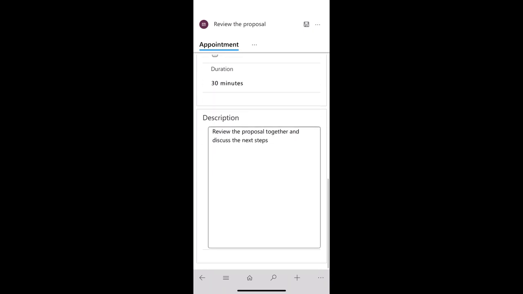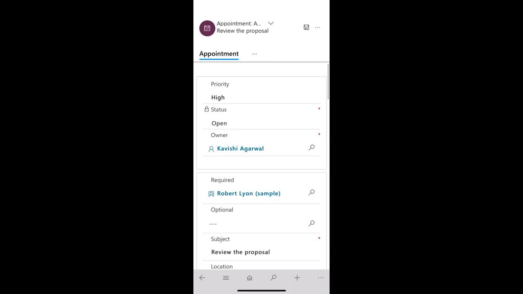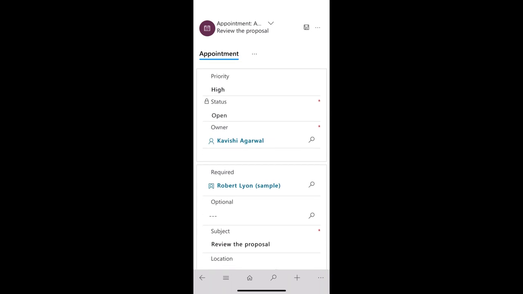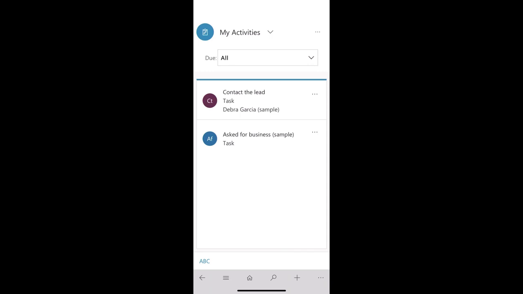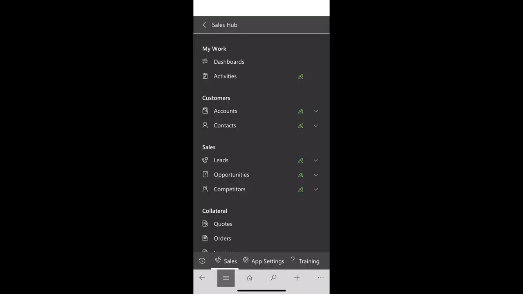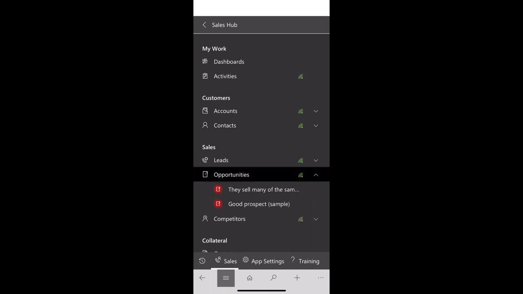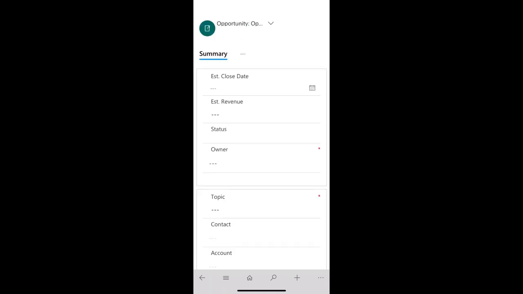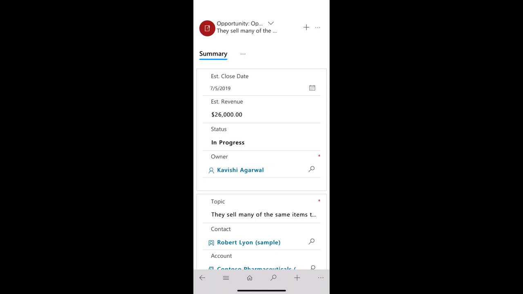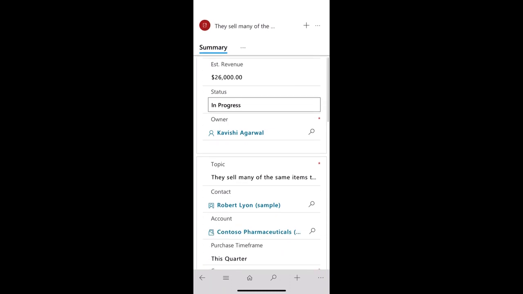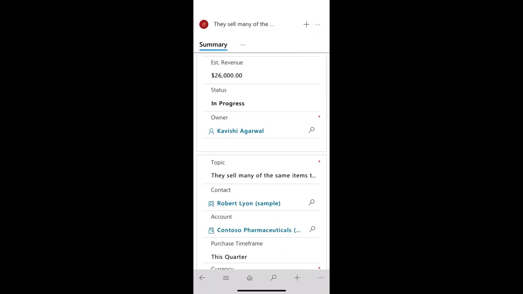So I look at this proposal, I go meet Robert, and I see that the appointment went very well, and I'm going to close this appointment. I'm going to mark this appointment as complete. Now I'm going to go to the opportunity associated with the appointment, the one that I just met, and because the opportunity is now looking promising and the meeting went well, I'm going to close this opportunity as won.